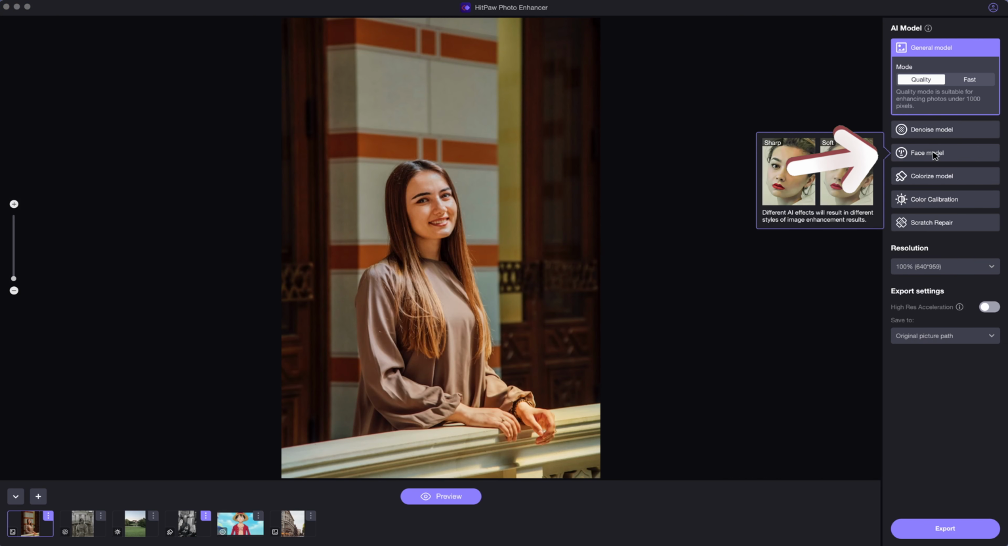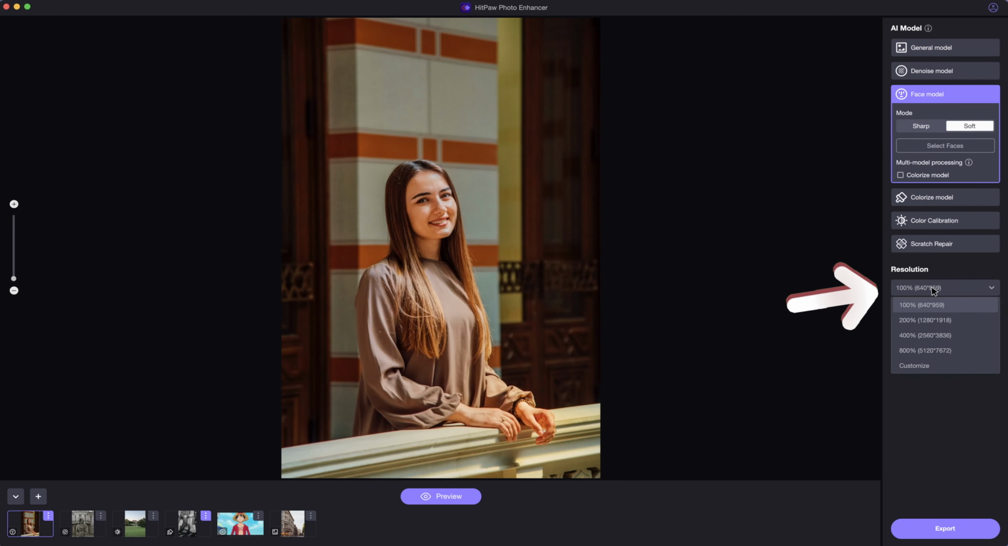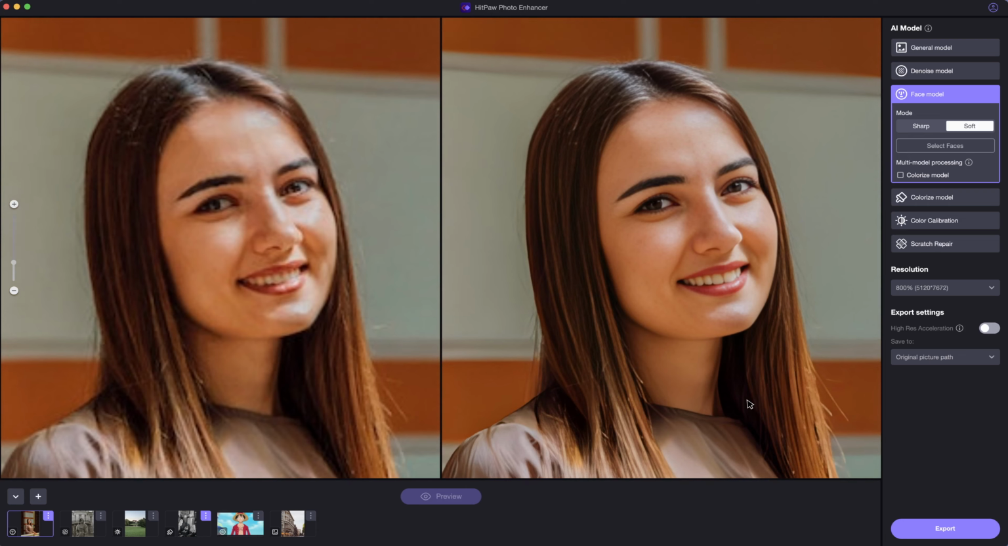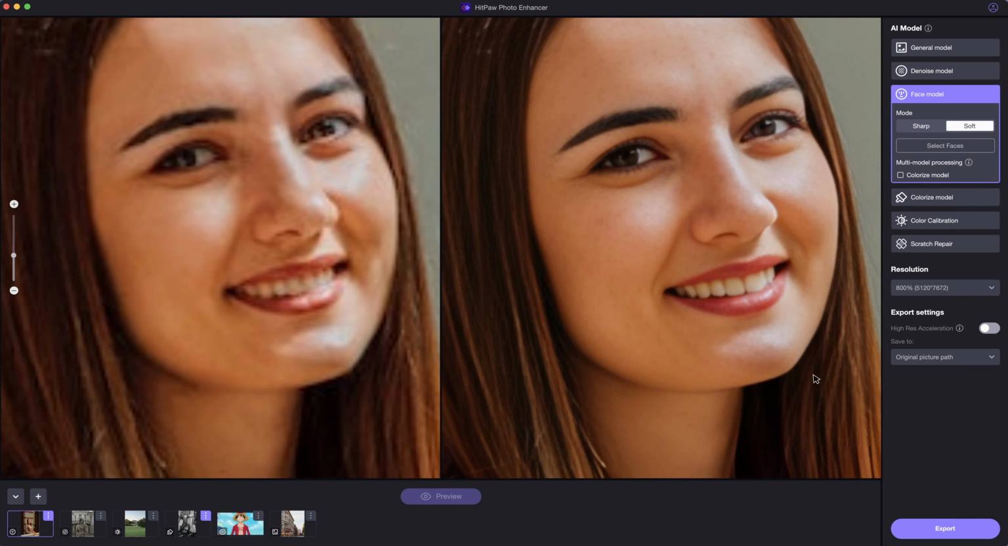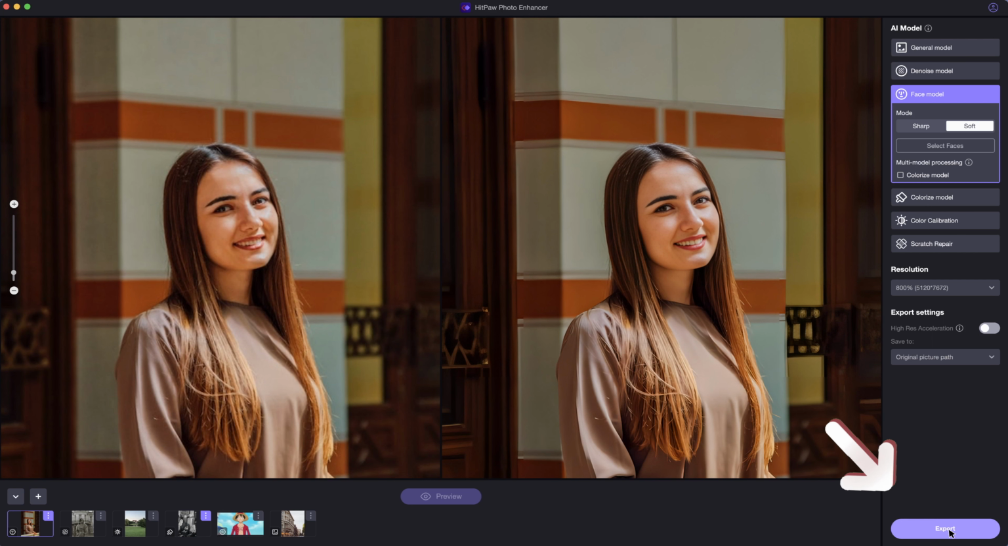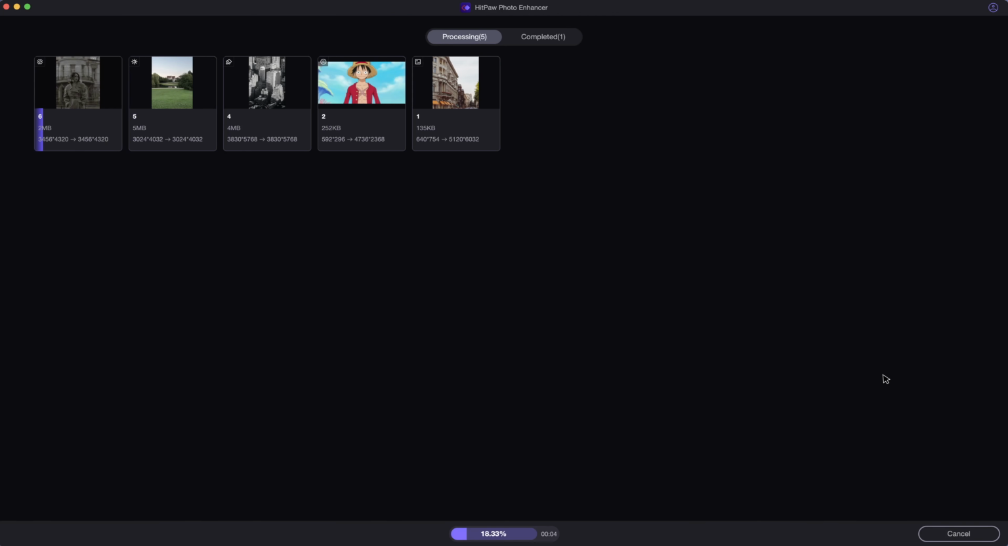Choose suitable models for your images and assign your desired resolution. If you like, apply multiple models to get the best quality for your image. When you are sure the photo quality is fine to you, click on the export button to save them in your local file. It's easy, right?